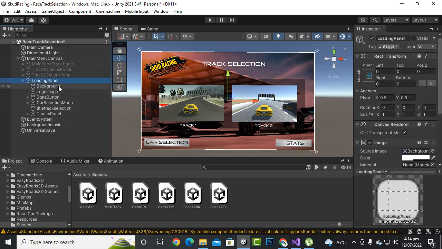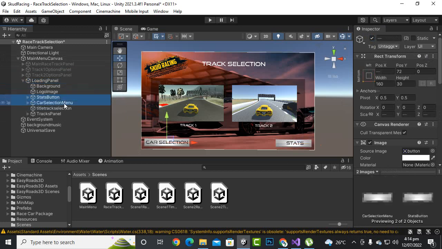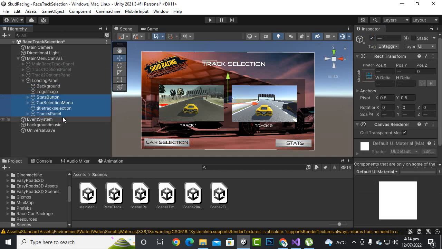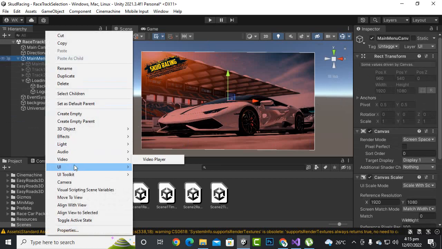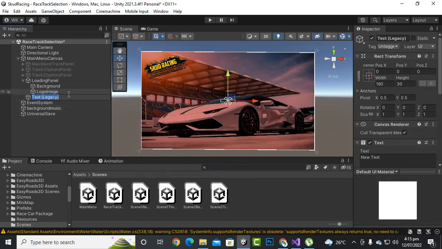For this loading panel we need a background and a logo image. We don't need stat, we don't need the car selection menu, we don't need the track panel and options, everything we don't need. We only need this background, this logo, and a loading text here. So we'll right click here, go to UI legacy text, name it loading text, and here we'll say loading.